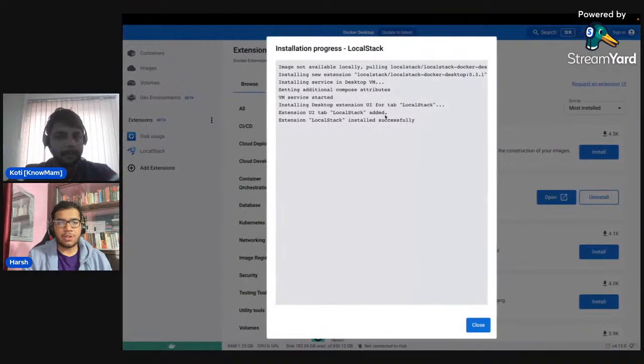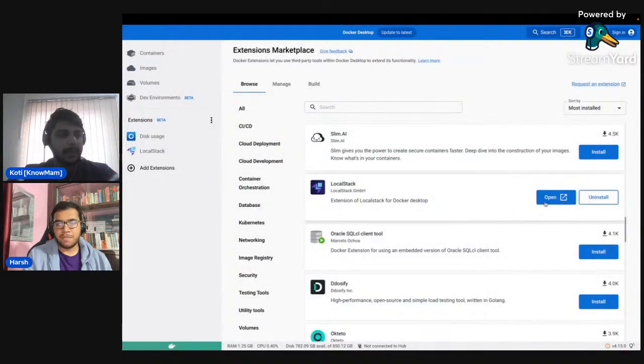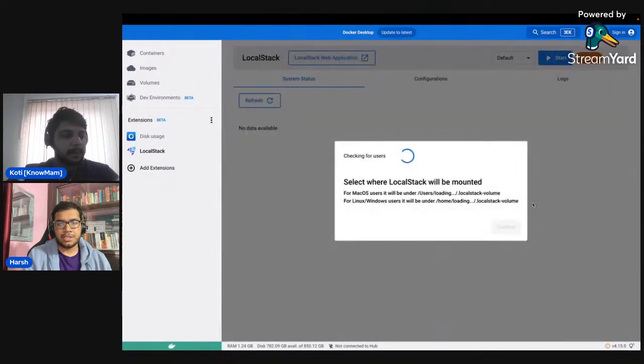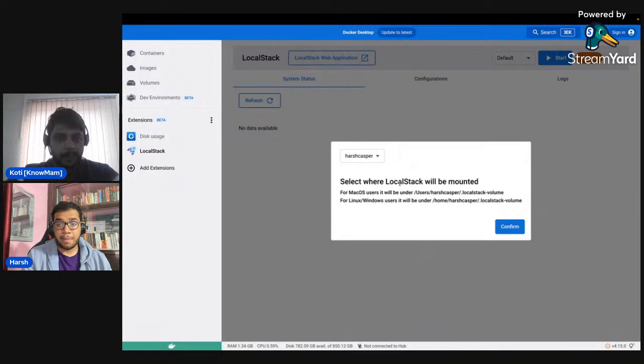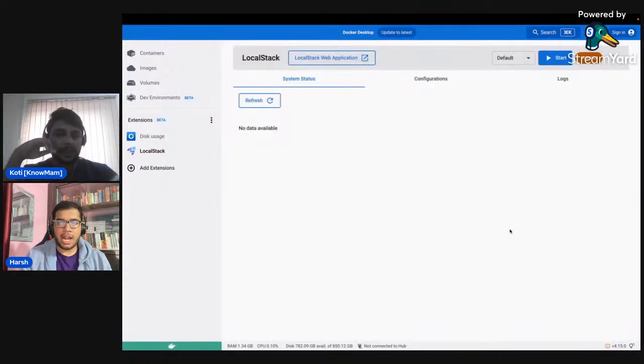Cool. So now that you can see that the LocalStack extension has been installed, I can close this option and I can basically open this extension right here. And while this extension is being opened for the very first time, it might ask you to select the username where this LocalStack will be mounted. So this is where the LocalStack volume is basically being saved. And now what you can do is click upon this confirm button, and that's it. The extension has been installed.